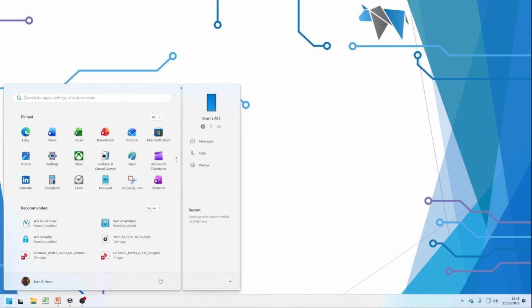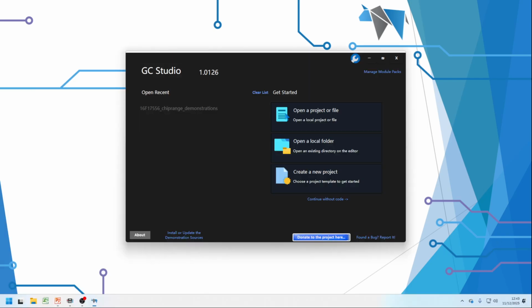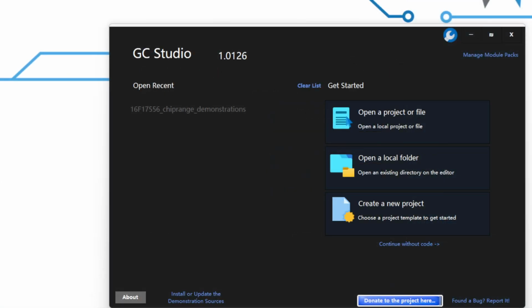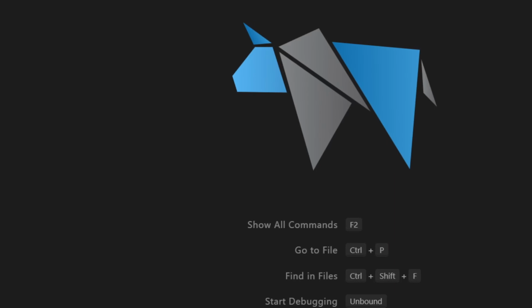Actually, I won't. I'm going to go into GC Studio, start up GC Studio, and select, as we've seen before, these particular chip range demonstrations. Click, I've selected that. I'm now in the IDE, but you can't see it. It's on a different screen here. There we go. It's just appeared on your screen.